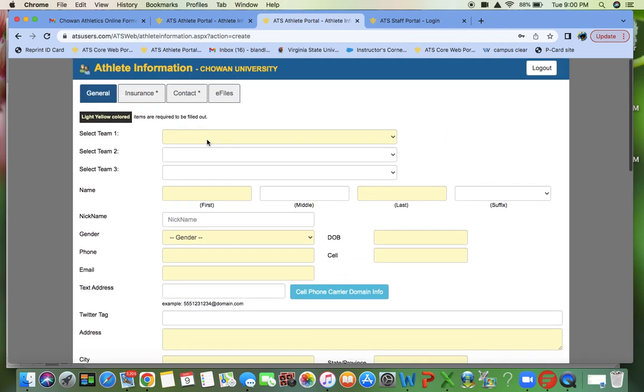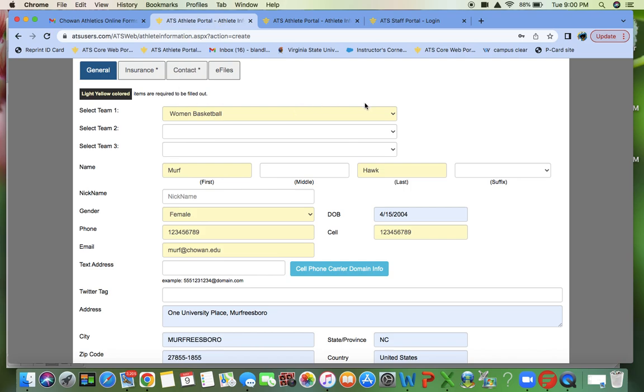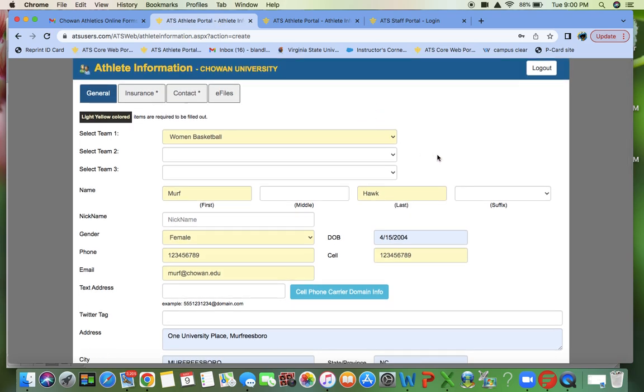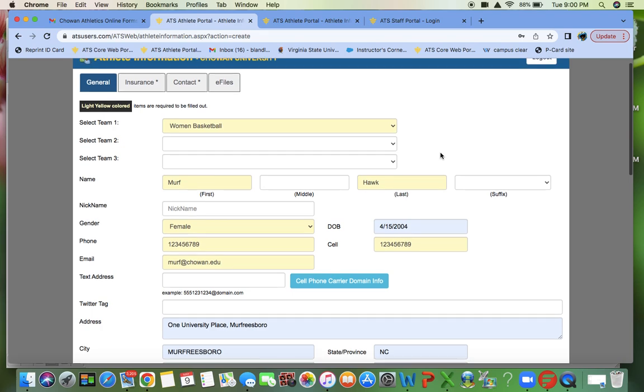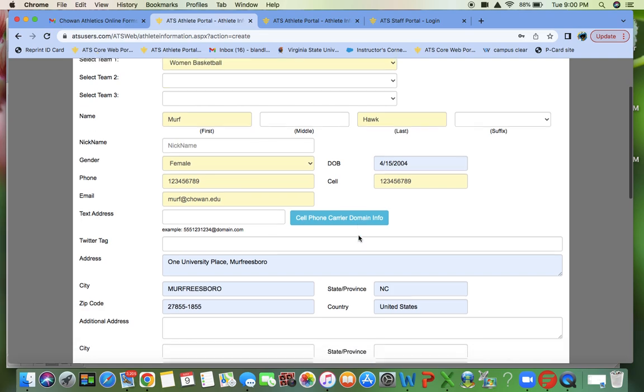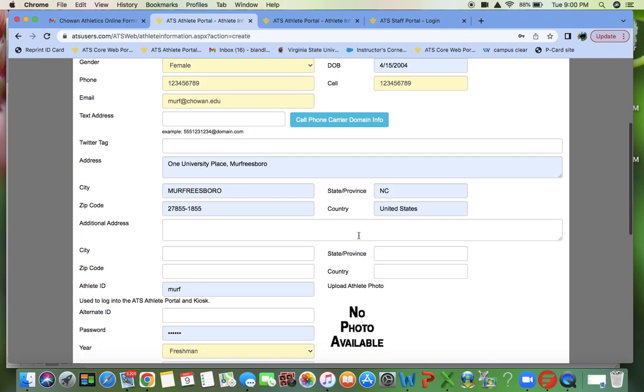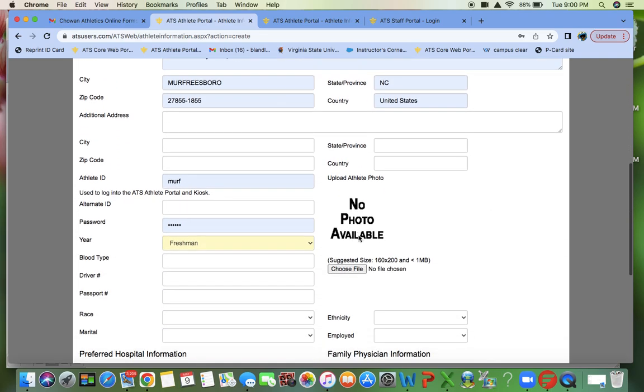So how do we fill this in? This is a sample of one that's already got the general information filled in. You select your sport, put in your general information, your name, contacts, date of birth, address. Towards the bottom, you can even upload a photo here.